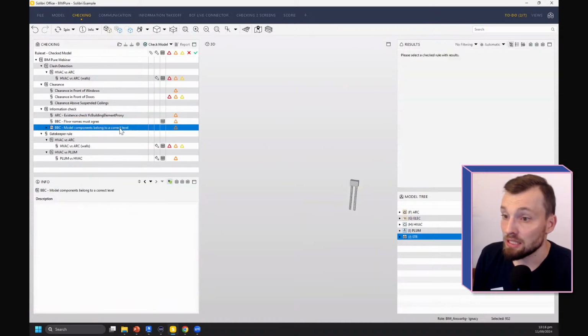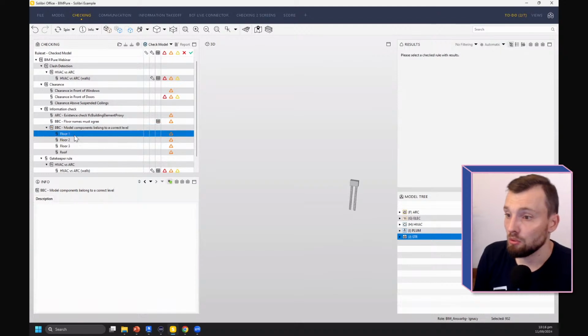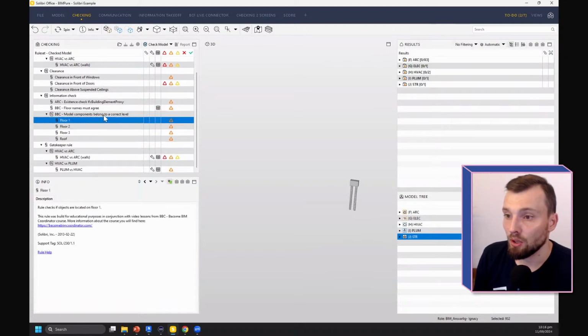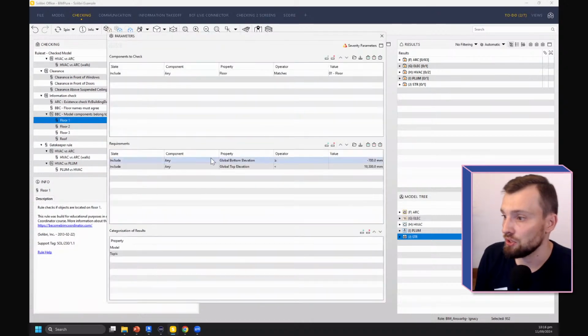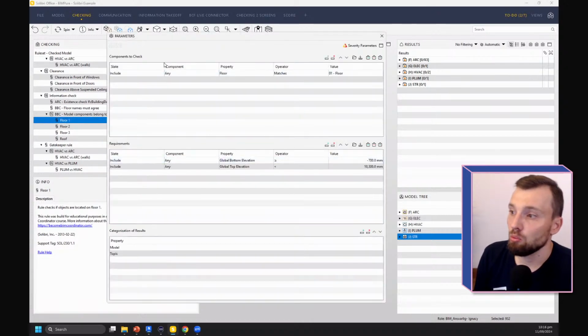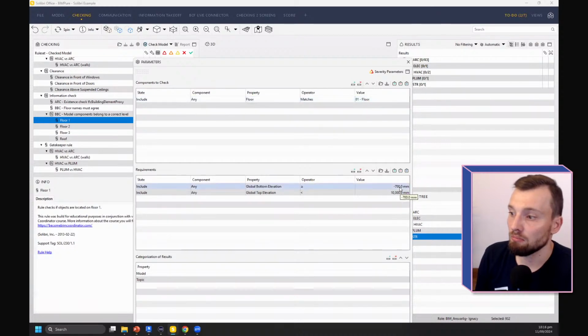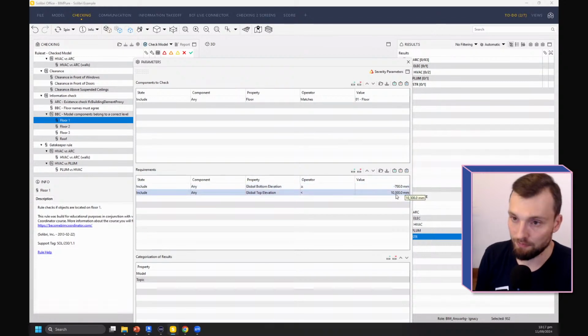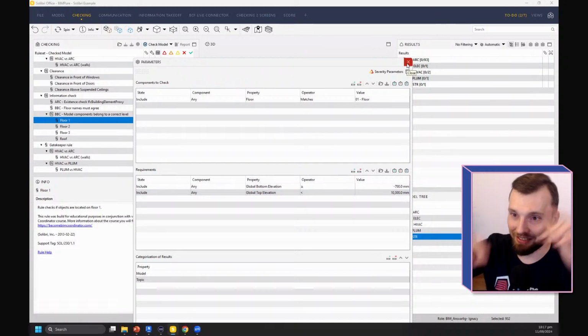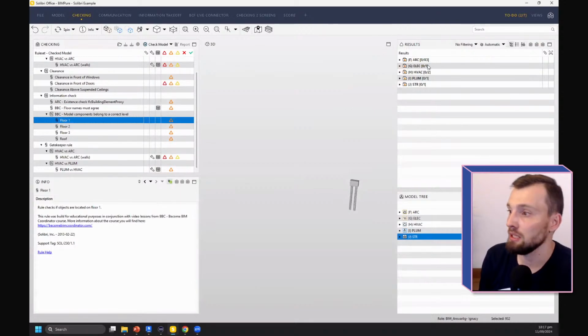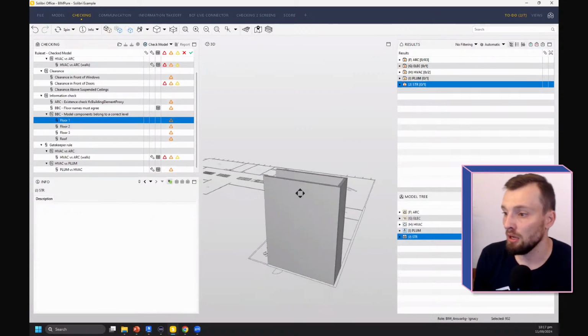And the last thing, also a cool one, model components belong to correct level. So let's say I will just check that. Let's say that we know that level 1, floor 1 ranges from minus 700 millimeters to 10 meters. If the object doesn't sit in this range, then please tell me about it. And we can see, let's say, the structural walls.